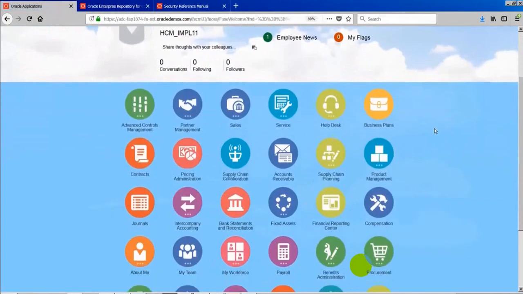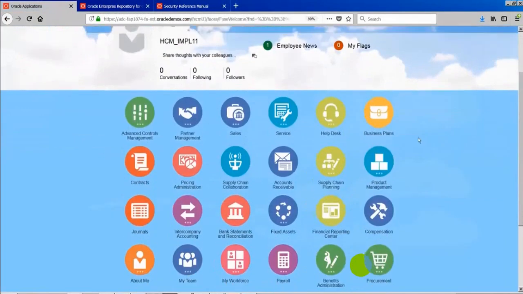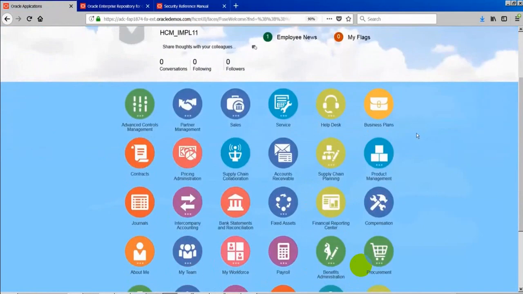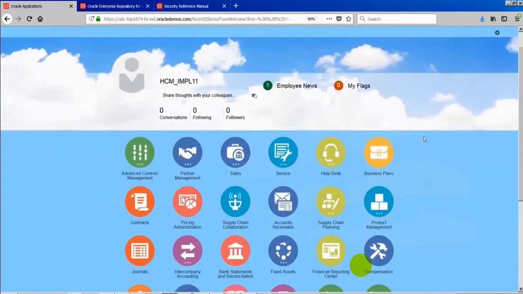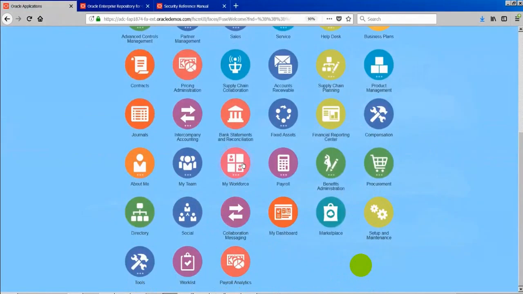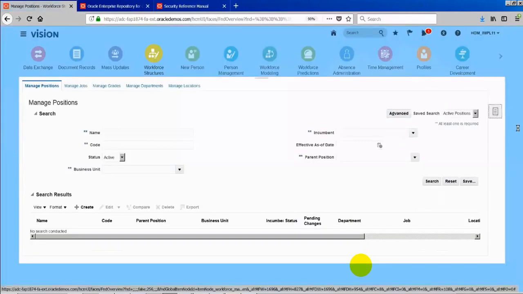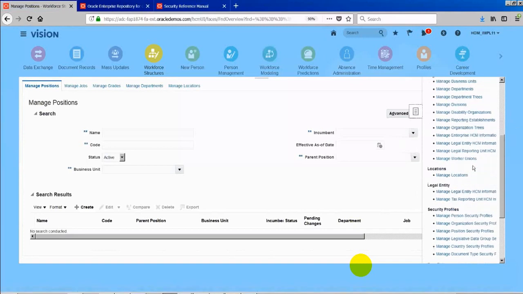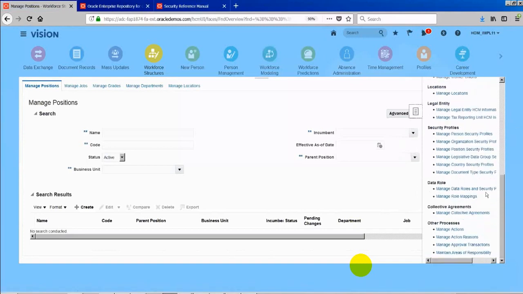To get any task in the Fusion applications, there are two ways. One, if you know the navigation, you can just go there and do it. As we know the navigation, we can go to My Workforce and Work Structures, and here you can pull out that task. From here, we have the security profiles. We can define the security profiles and use them.